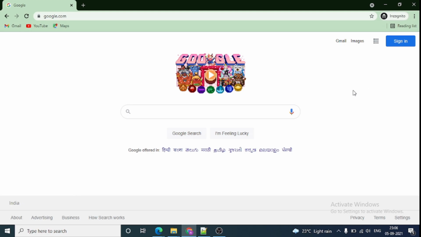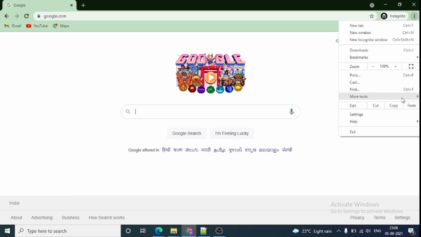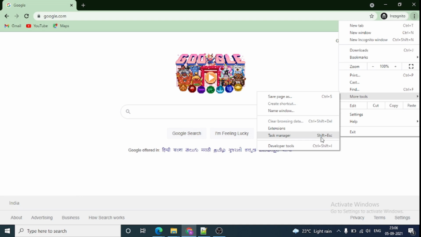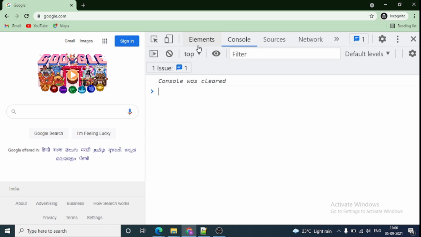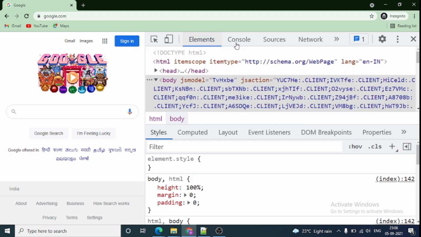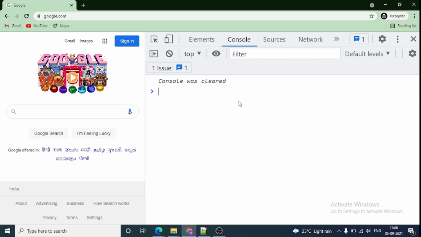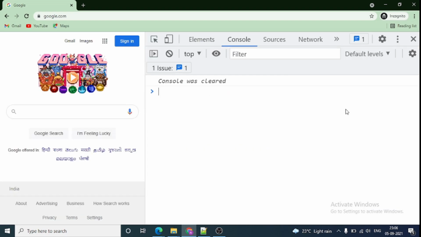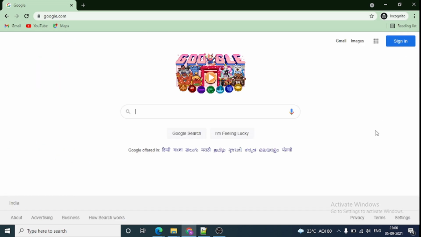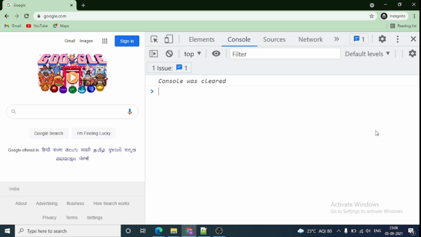To write your code, let's first go to the developer options. Just click here, and if you go to more tools, here you will go into developer tools. By default you will land on this elements page. You can go to console, and here is your JavaScript playground ready. You can open this just by pressing F12 on your keyboard, or Control Shift I. That will also open these developer options.